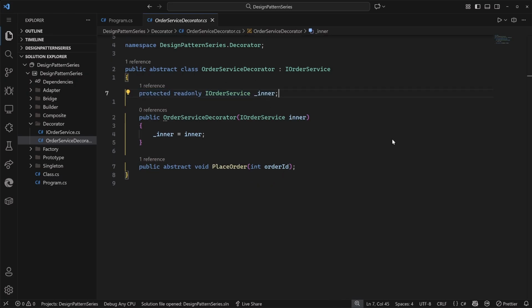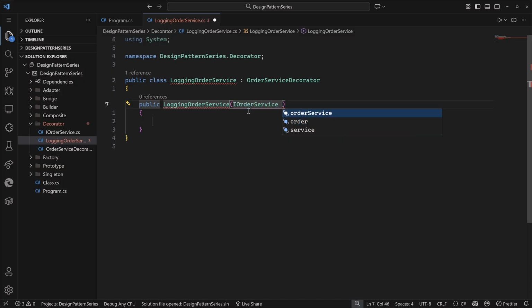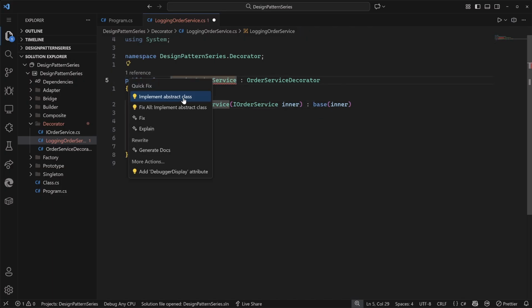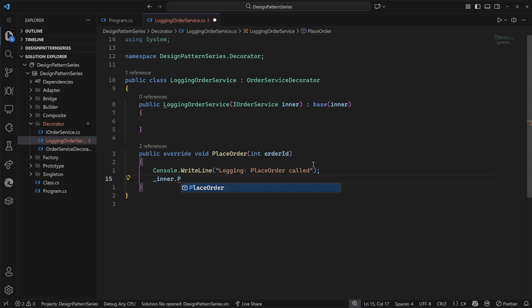Let's add our first behavior, logging. This class extends the decorator base class, not the real service. Inside the PlaceOrder method, we'll log something. And then we call inner.PlaceOrder. And we need to pass the order ID alongside. This line right here is critical. We are not replacing the behavior, we are just wrapping it. Logging runs before the real work, and the real service doesn't even know that logging exists.